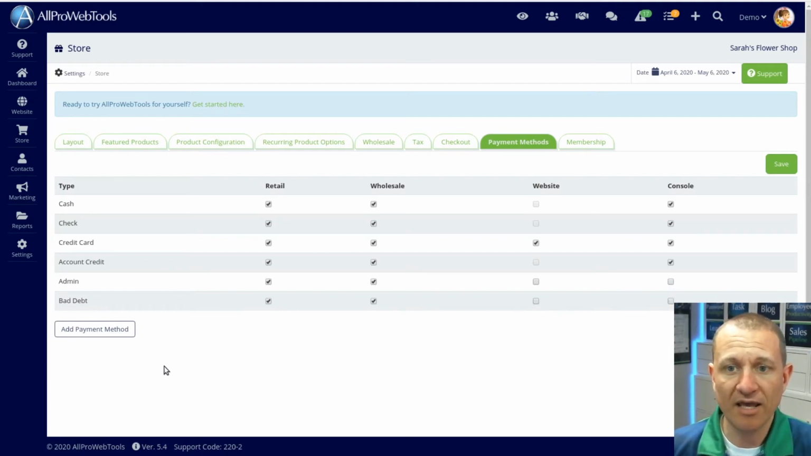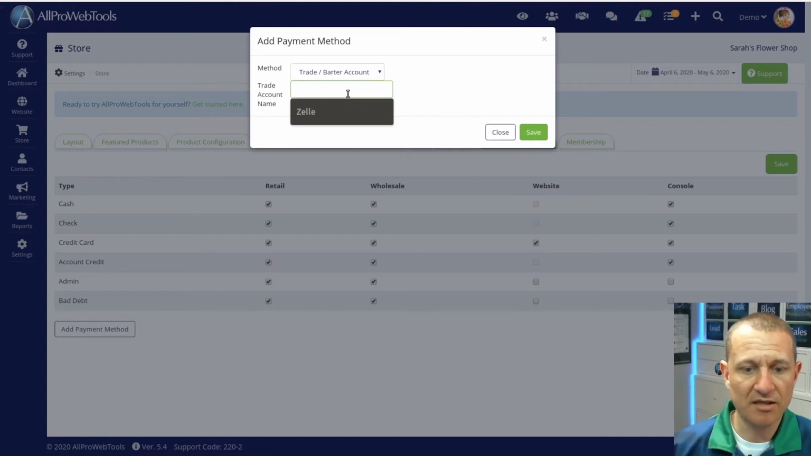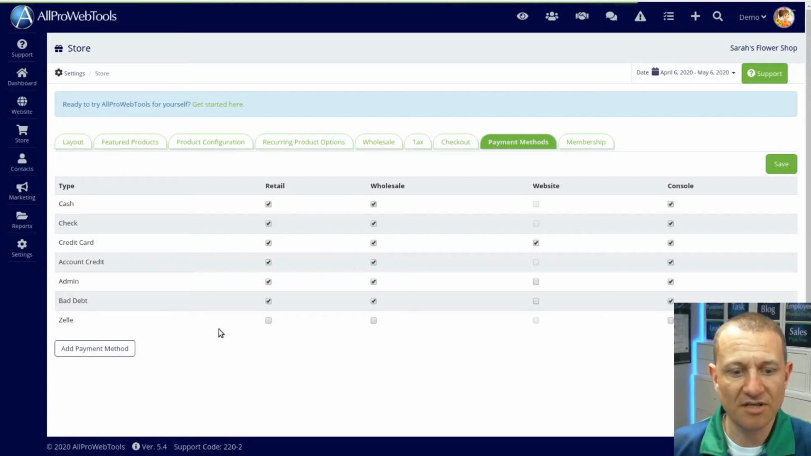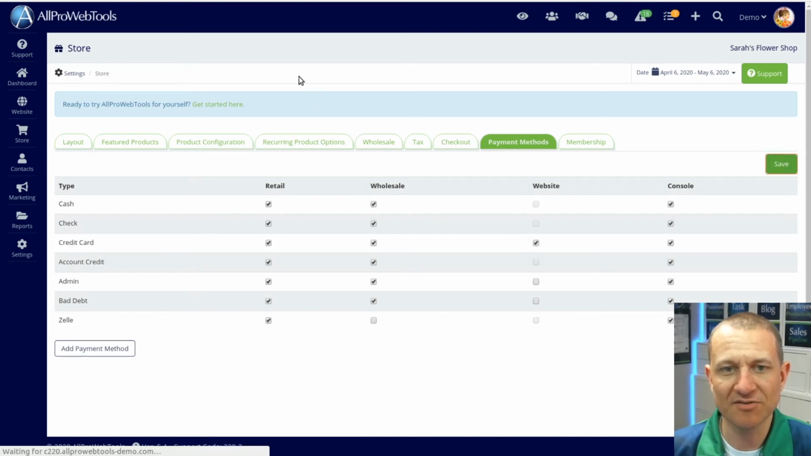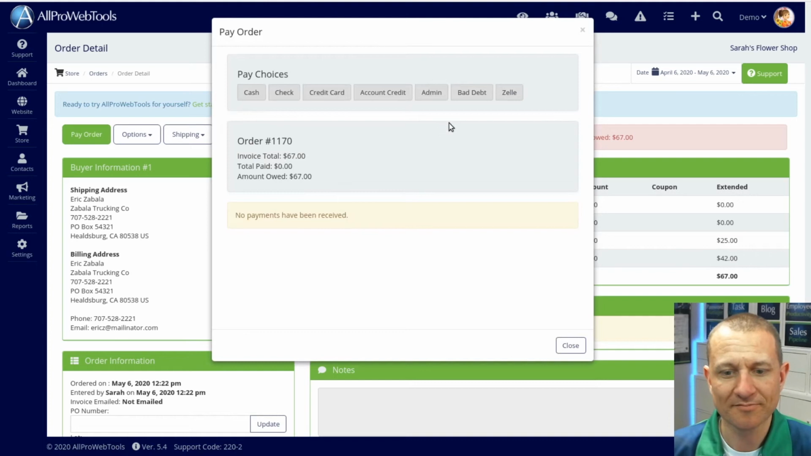Now, if you want to add a payment method such as Zelle, you would click here for Add Payment Method, and you would select Trade Barter Account, and you would type in Zelle. Then when you hit Save, you now see that Zelle has been added as a valid payment method and we can enable it for the console here. So you're going to want to make sure you have it checked for console and for retail and go ahead and hit Save to save those settings. And now we'll go back to the order and now we can click Pay Order. And now we see a new payment option has been added, says Zelle.